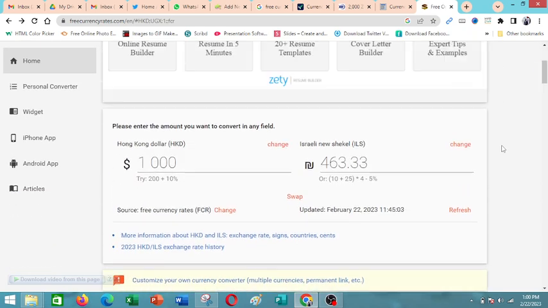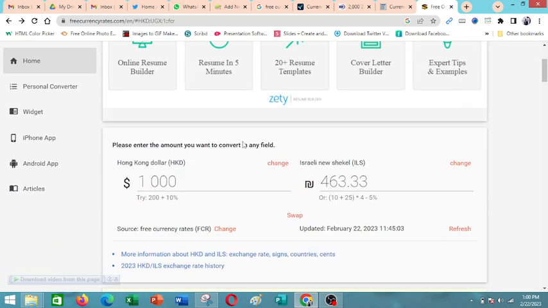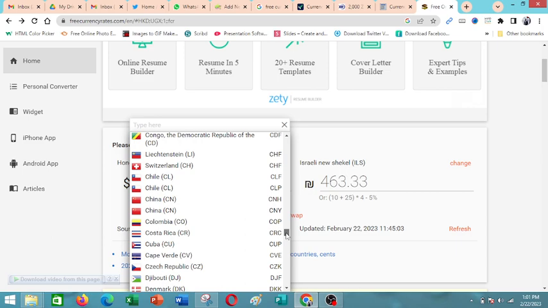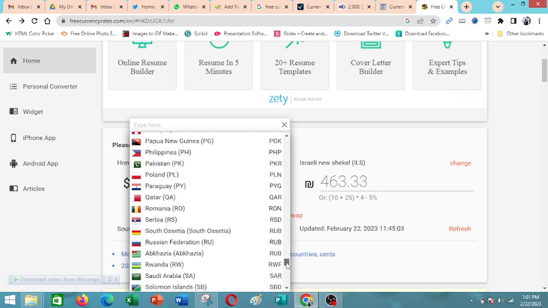To convert currency with freecurrencyrates.com, after it loads, you come here to pick your currency of choice, the one that you want to convert from. So currently this one is in Hong Kong dollar. Then you click here to change, and then you can pick the currency that you intend to convert from.